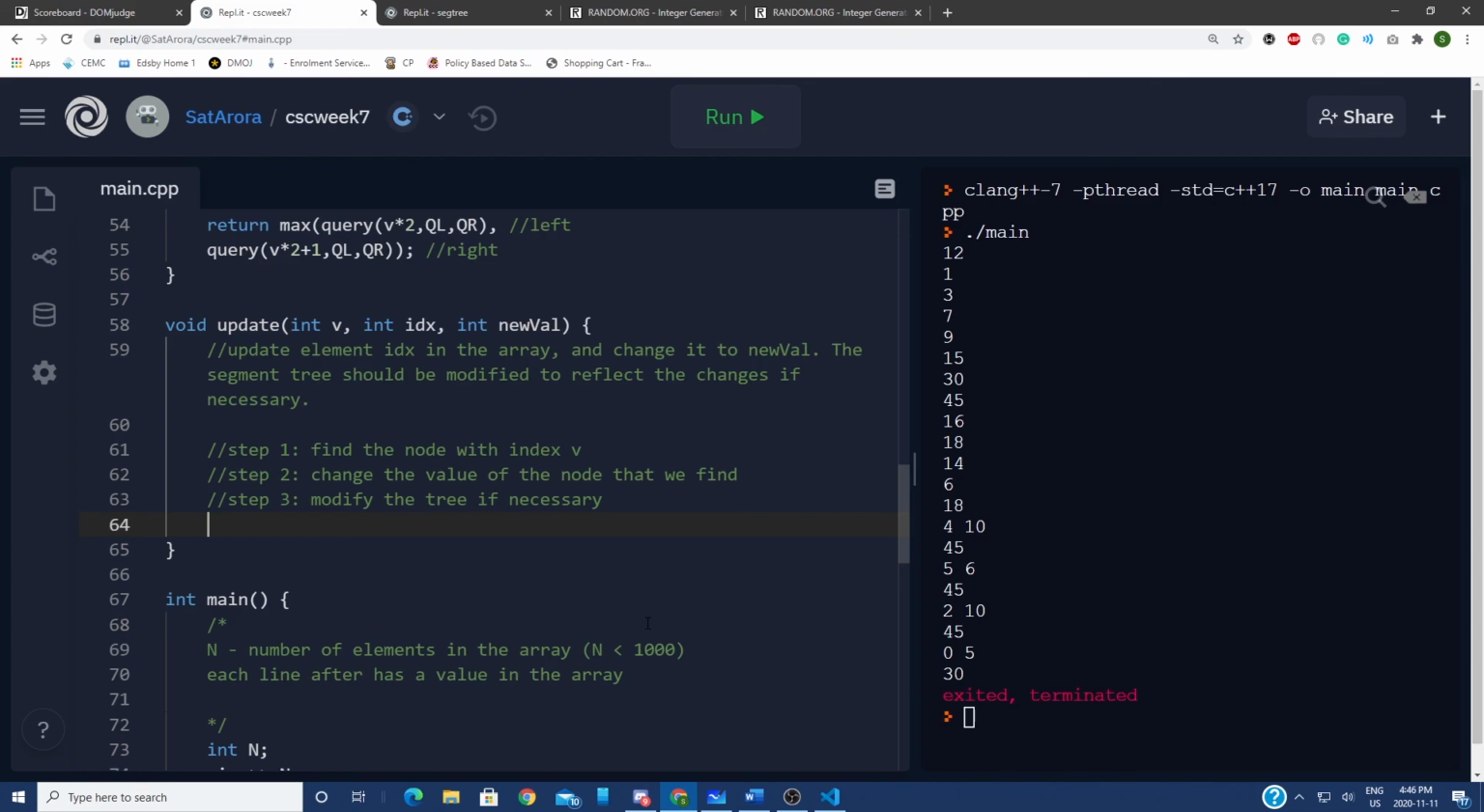So first, if left equals right and left equals idx, we need to modify the current node because we found it. And since that is going to have only one element that's in the range L, R, then we can just simply update it. Seg v val equals the new val we need to put in. Seg v val equals new val. And then once you do that, you need to just return. Get out of there. We don't need to do anything now.